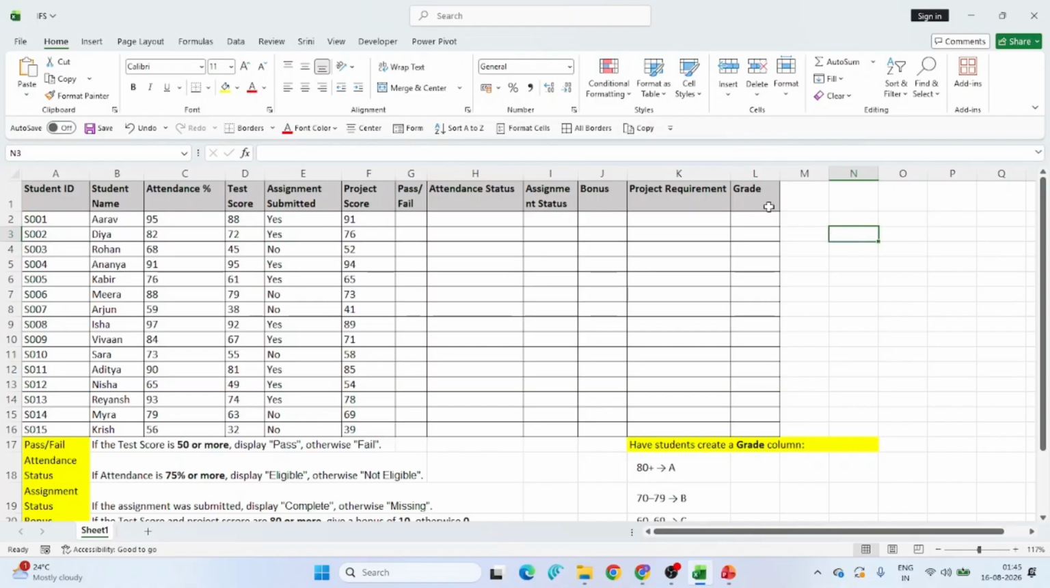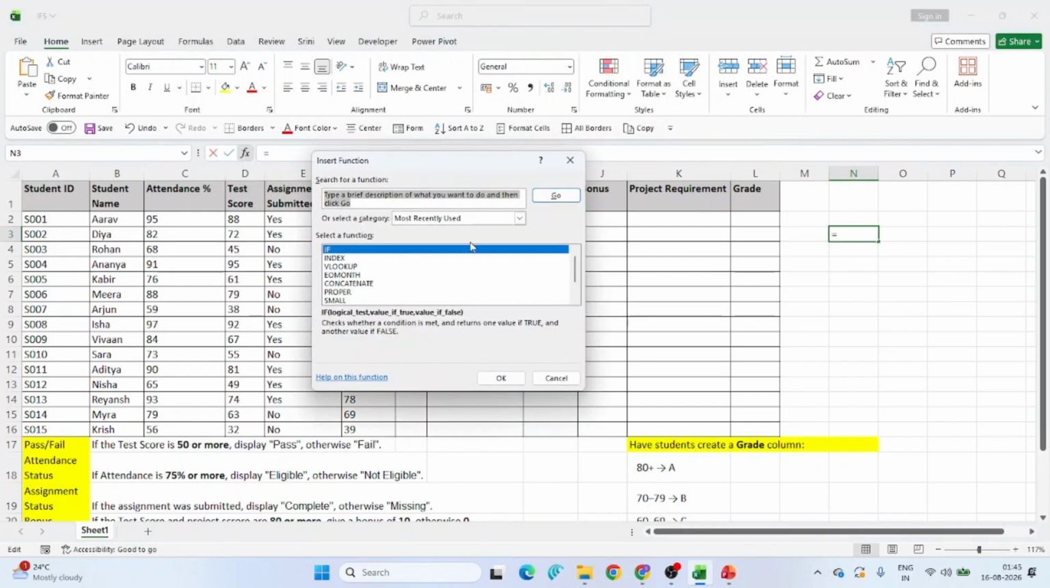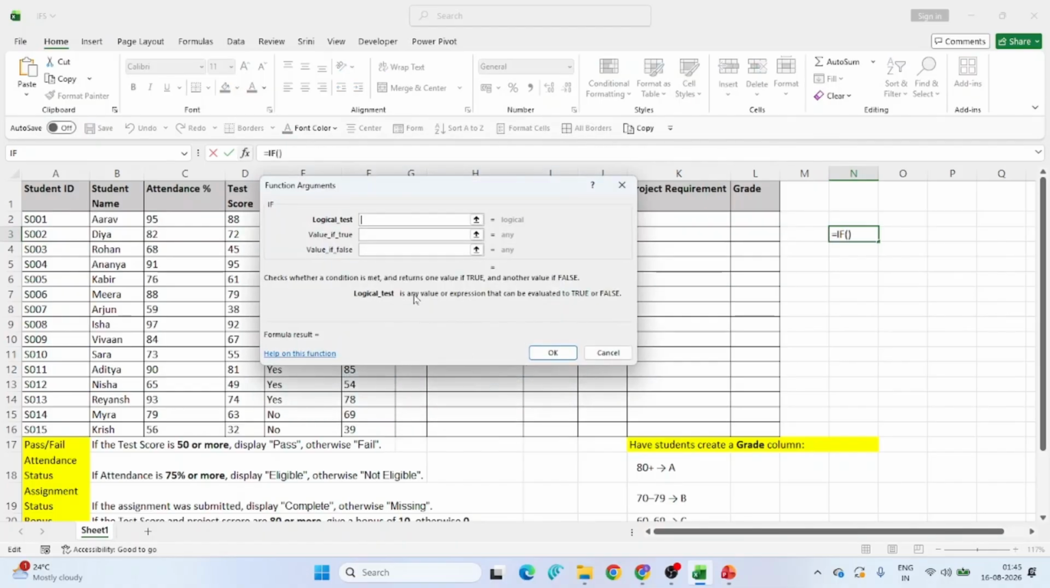If I want to know about this function, I'll click on this FX box. I get this function box where I can search for the functions. As I search for IF, the first function is IF. It checks whether a condition is met and returns true value, otherwise false value. You can see the arguments are 3, a test, and so on.